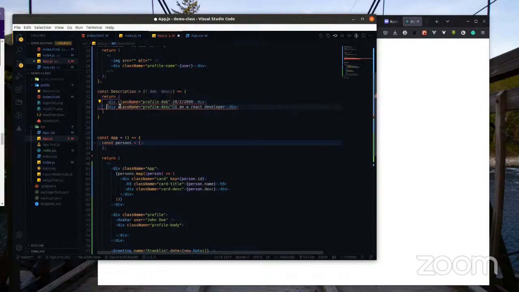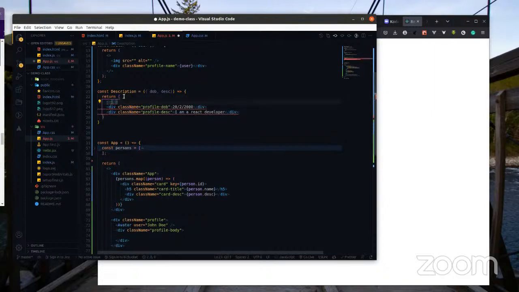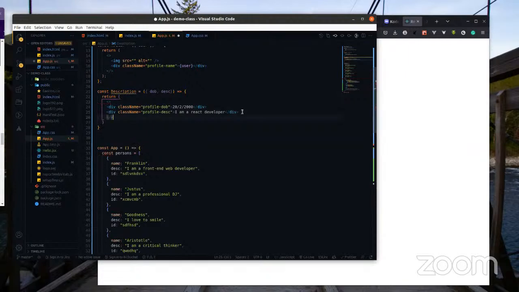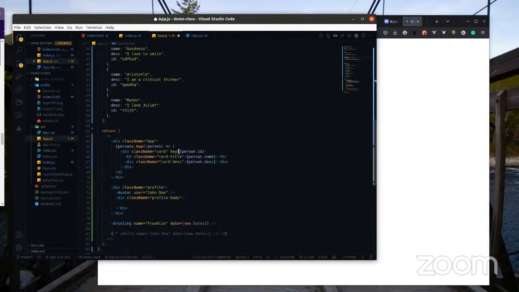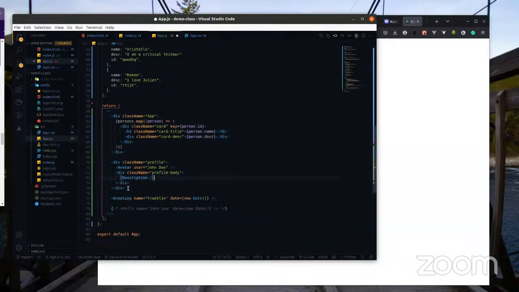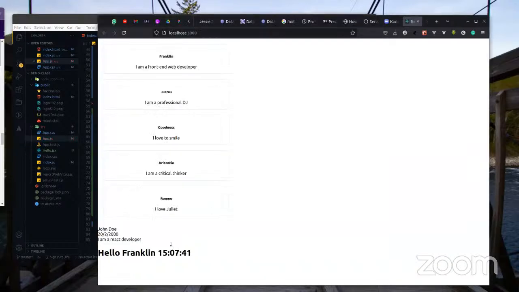Let's see. All right, now like this, then you could take the structure, description, and we have this. We still have the same thing.